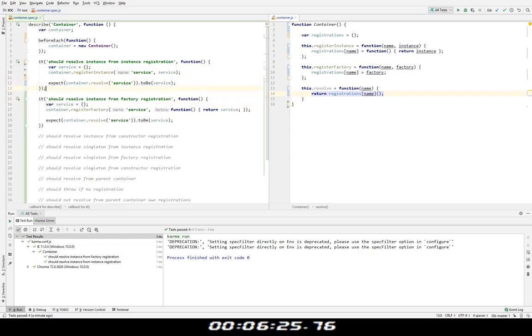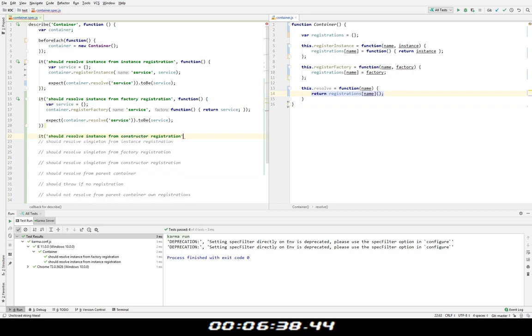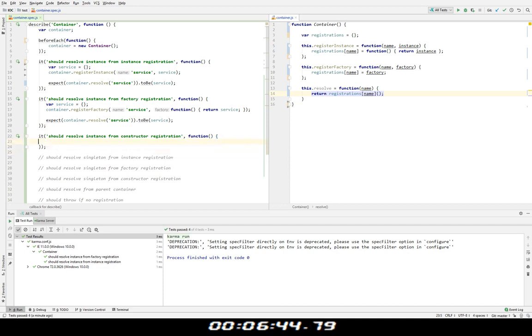So here it is. Okay, so it's cleaned up. Now we can move further. Should resolve instance from constructor registration. What is this? Well, I want to be able to register the constructor in my container, as opposed to a factory function that needs to be called to get the instance. The constructor needs to be called with the new keyword.